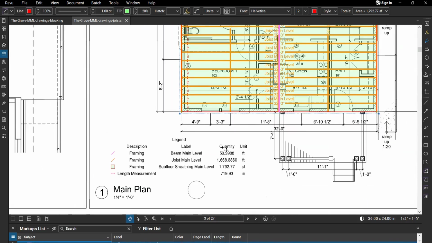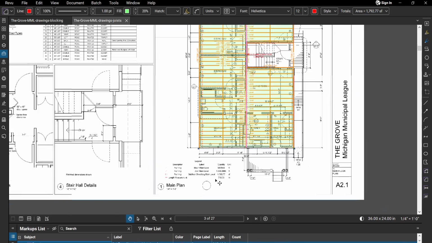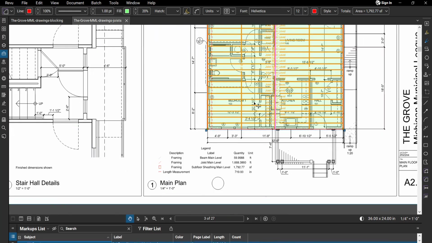And so the other point I want to mention is that the main plans, joists, and subfloor sheathing and this beam are just identical to those of the upper floor. So you don't need to really do another round of markups for the upper floor because they are identical.